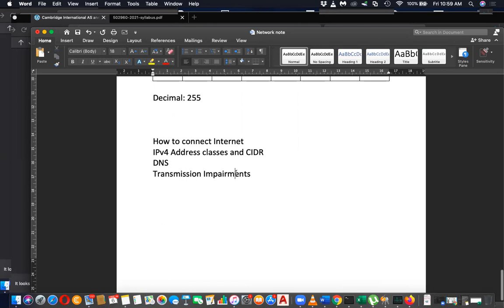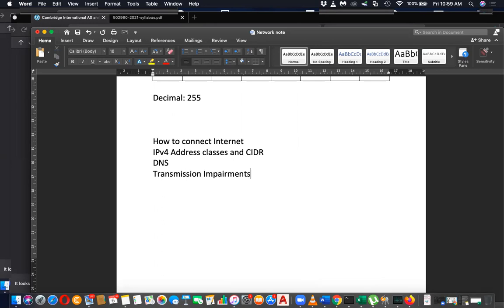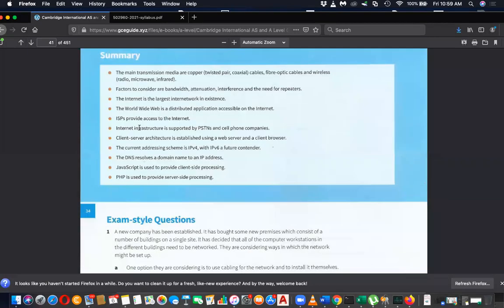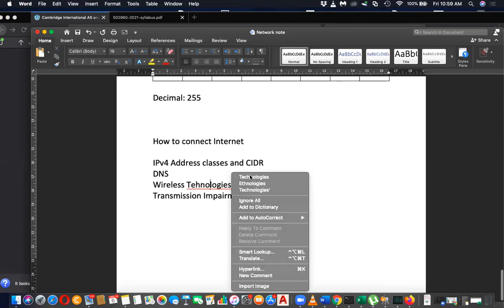Impairments means limitations, or you can say injuries, issues, destructions, what can happen in transmission. And before that, we will be discussing wireless technologies, to cover this part. Wireless technologies, transmission impairments like bandwidth, attenuation, interference, and other recurring issues. And then we will discuss the services of the internet.